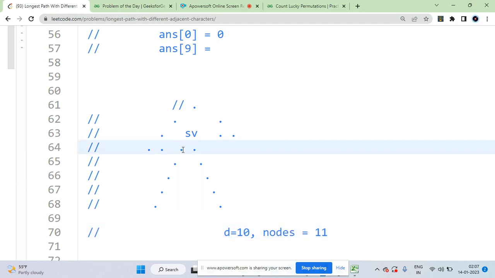So the two maximum answers, x and y, the addition of them will give me a possibility for a diameter. It can be a possible diameter.